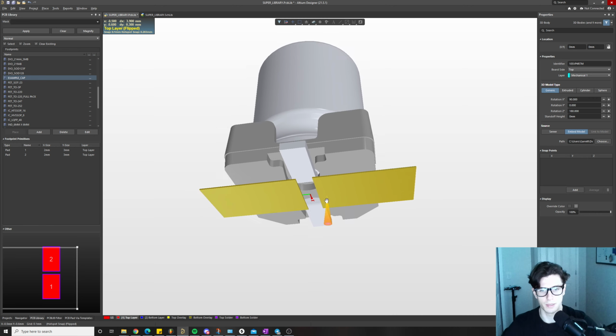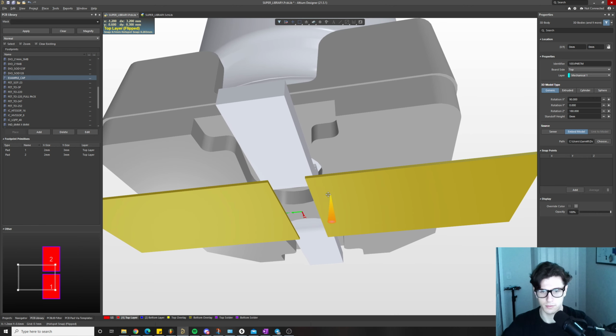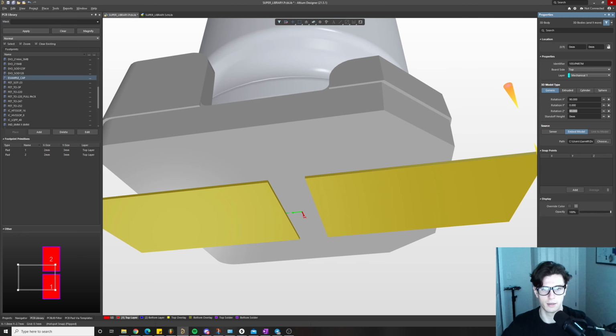Oh, wait, we can figure out based on this axis, right? It's based on the Z axis, I think. Let's change this to 90 and then boom.